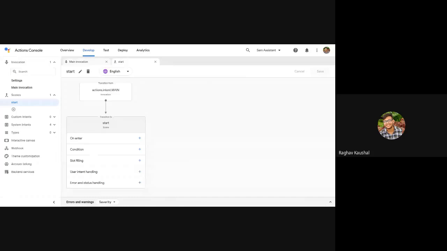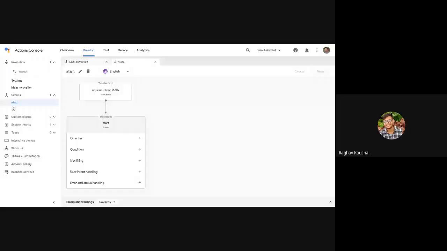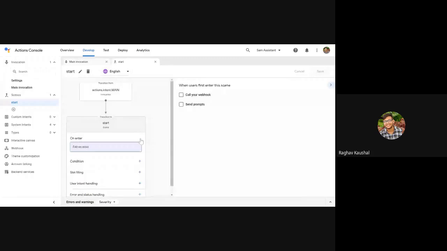Slot filling is kind of a form, which will ask you for many details. You'll get to know, we'll be building all these. So we want to ask the user whether they want to continue further or not. So we'll click on enter. Again, you'll see 2 things here. The action of transition, where do you want to do the transition, is not present on enter. It is present in condition and slot filling, that is also a difference. So again, call your webhook or send a prompt.